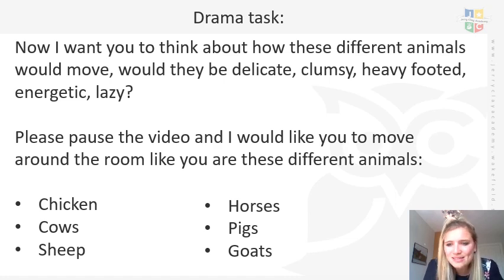Okay, now a bit of fun. I would like you now to think about the different animals that you've thought about that live on a farm, or alternatively if you're doing a different animal. And I want you to think about how would an animal move. So I want you to put yourself into that position of an animal. So I want you to think about if you were that type of animal. So for example, if you were a pig, how would you move if you were a pig?